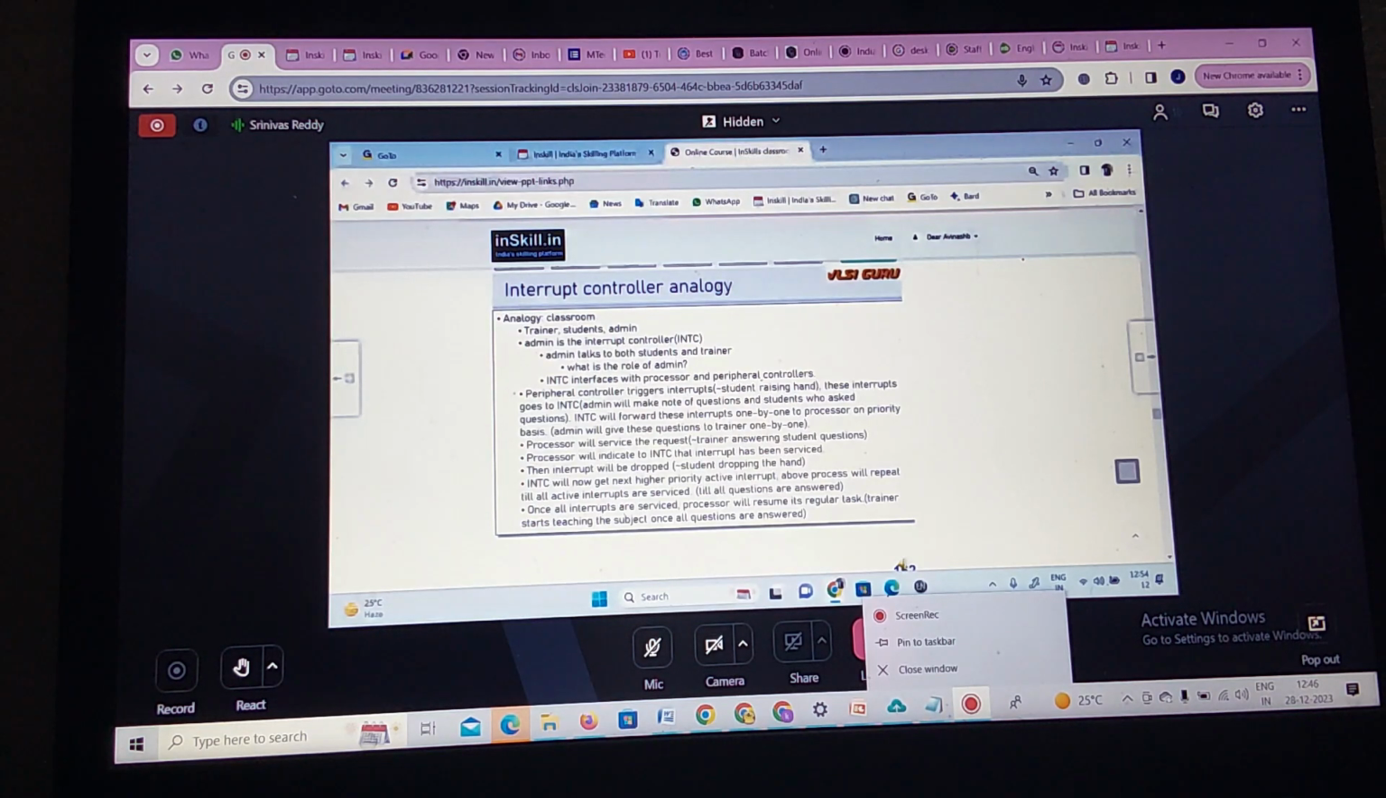Imagine what could be the interrupt controller, what are the peripherals, meaning slaves, and what are the processors, correct? What is the job of the interrupt controller in the classroom analogy? What is the job of the admin? You will take the questions from the students, then you will keep them according to priority. Those priority-wise questions are given one by one to the trainer. What will the trainer do? He will answer the question.